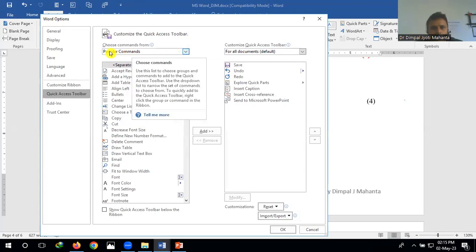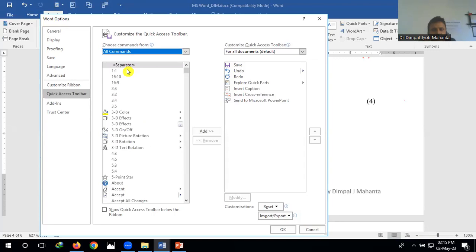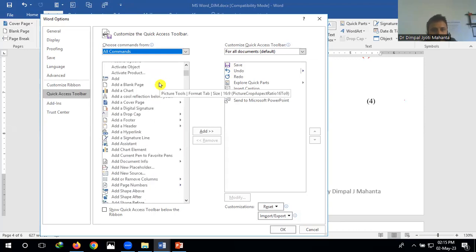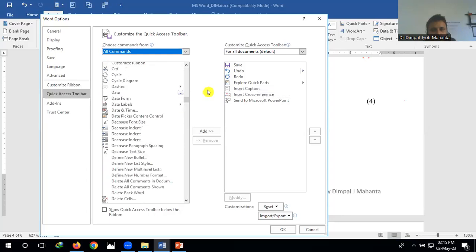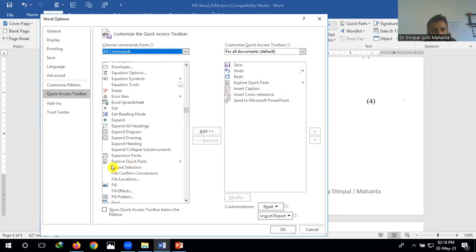Now in the popular commands, you can choose all commands, and then I need to search for explore quick parts. Just search for explore quick part. See here, I have already added this, that's why this is coming here. So we need to find this explore quick part here. See here, this is explore quick part.